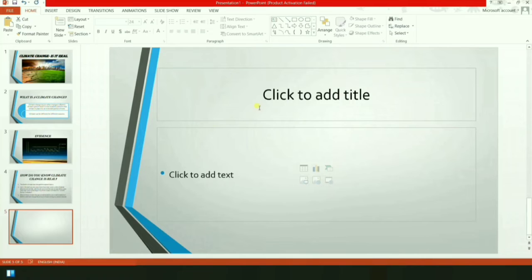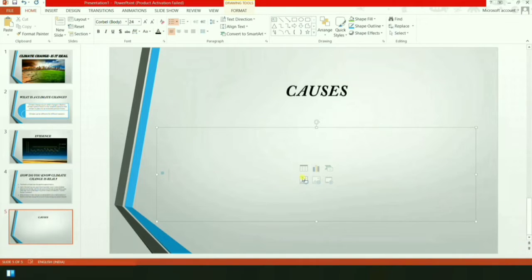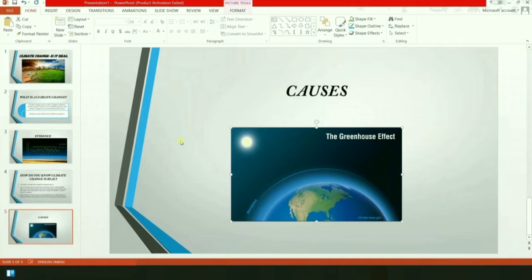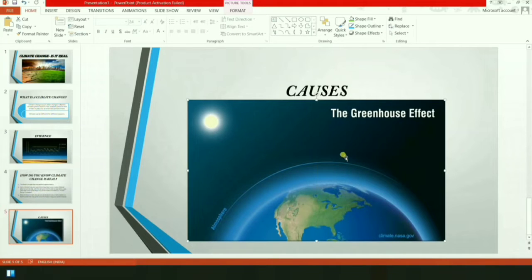After that we'll add a new slide. We'll write the topic as causes. We'll change the formatting. First we'll change the font, then we'll bold it, make it italic. I can copy the image as well and paste it in this by Ctrl+V and resize the image.